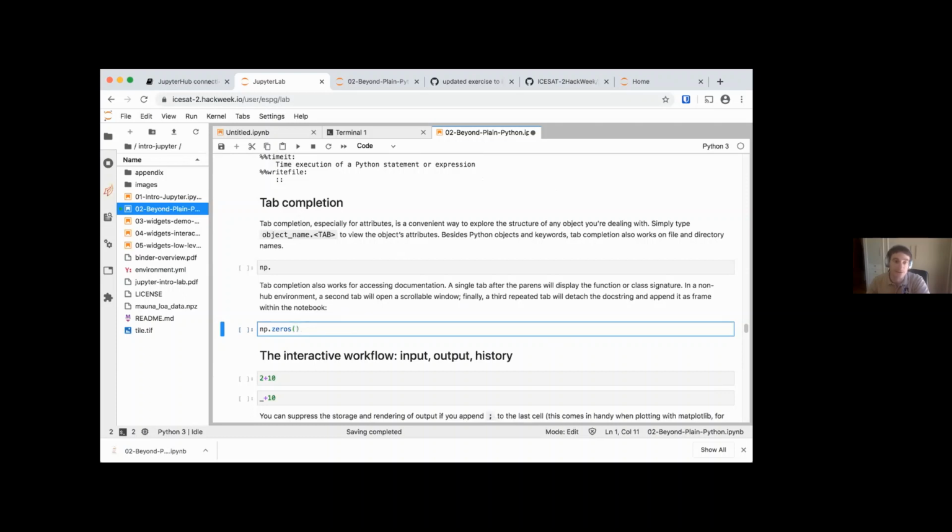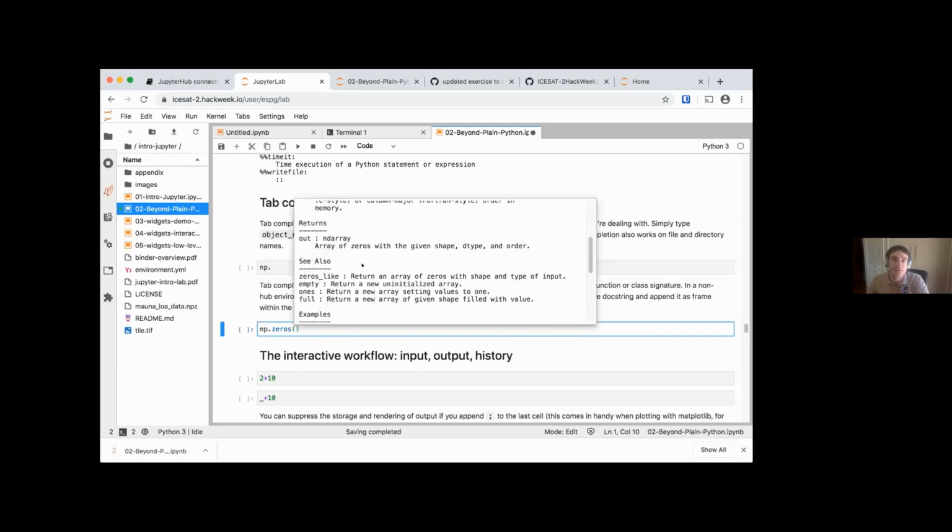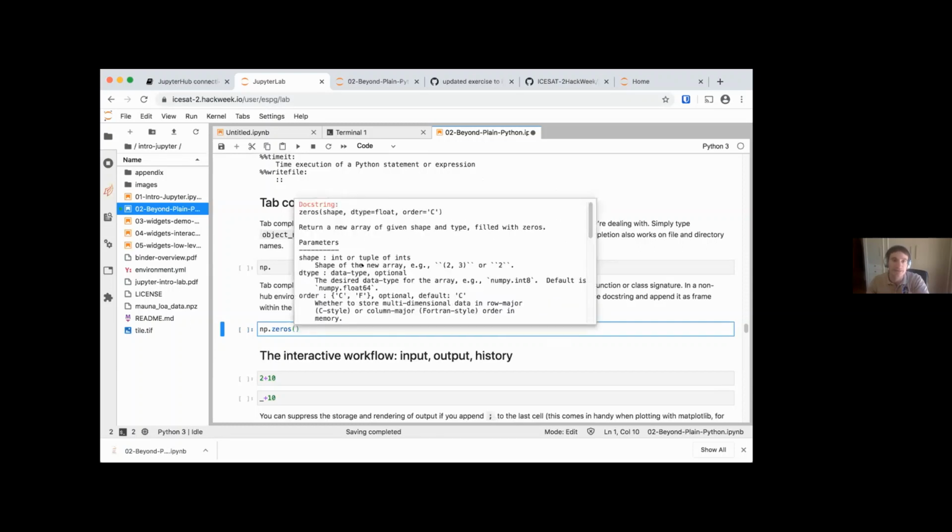So if you write a function, as soon as you type the first parens, then you can do Shift Tab, and it'll bring open this little scrollable window. This behavior is a little bit different in the Jupyter hub than it is in just a regular Jupyter notebook.